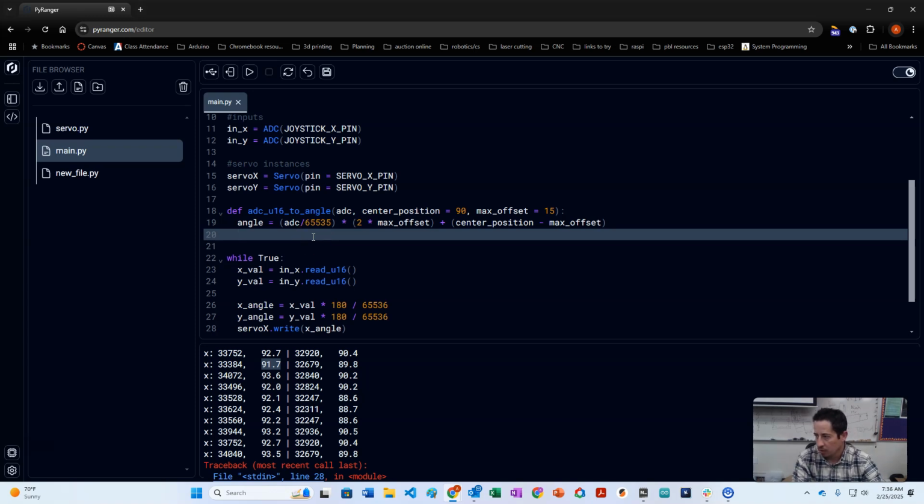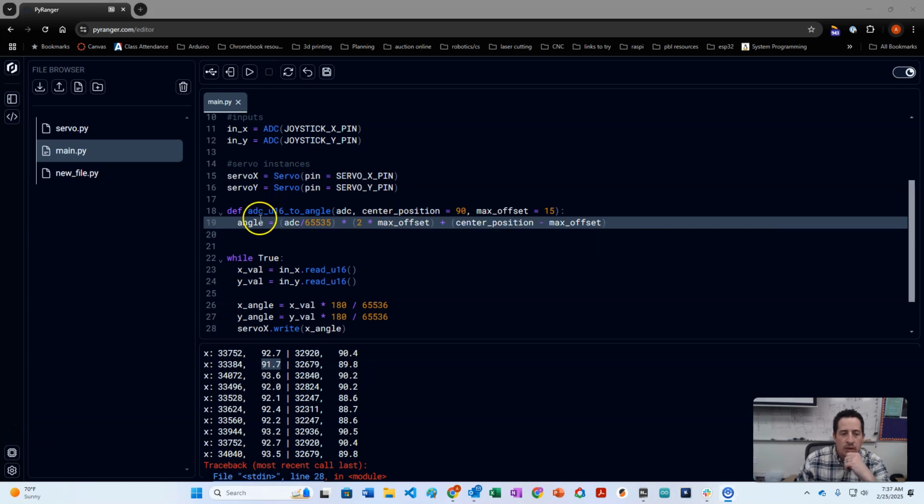Okay, and so we want to, no, we don't want to copy that. All right, so from here, if we call this function with reasonable ADC values, we should get out an angle that's within that range.